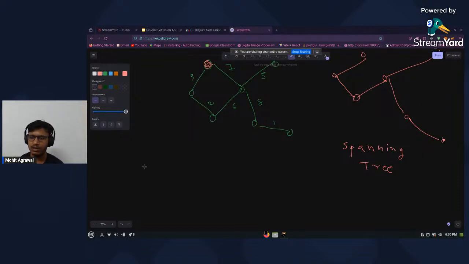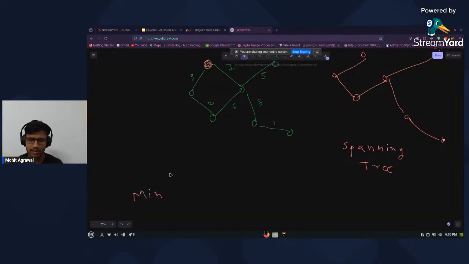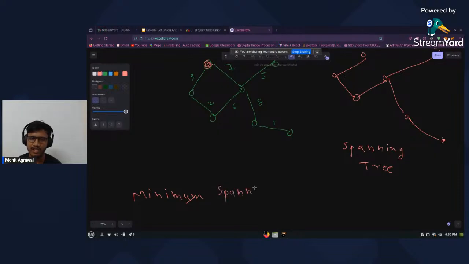Okay. So what is a minimum spanning tree? It is generally referred to as MST.